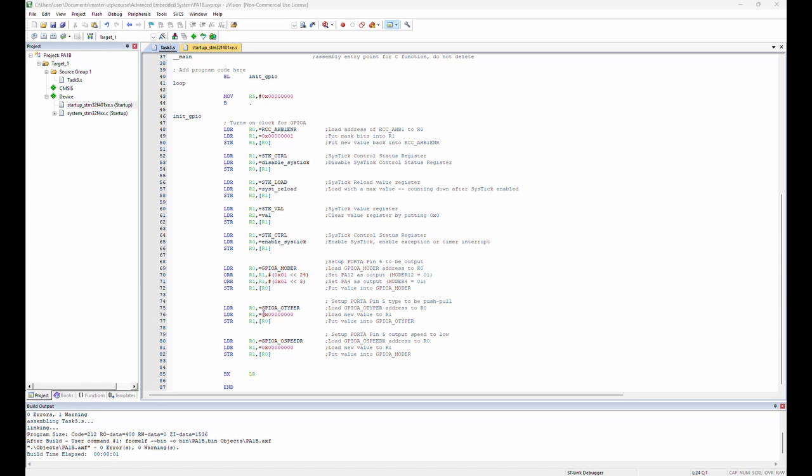All right, so for type, we have to set all pins to be push and pull, and we set all pins to be low speed. So we didn't set anything here, it's by default. Okay, right, so let's try build and see what happens.